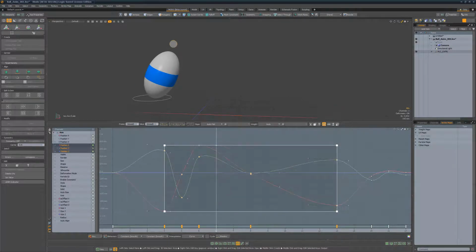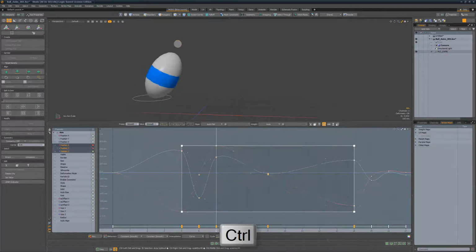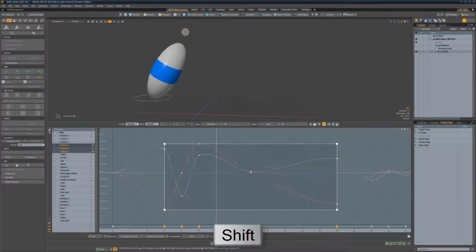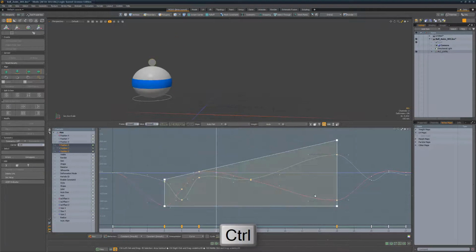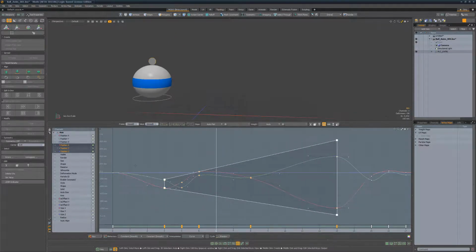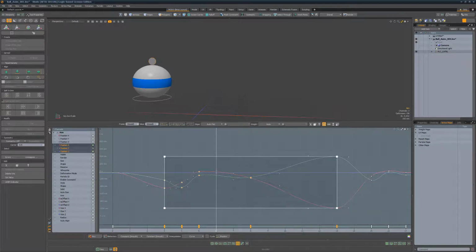The selected keys can be moved by dragging inside the handle area and constrained horizontally by holding down the Control key and vertically by holding down the Shift key. The corner handles can deform the selected keys by holding down the Control key and dragging the handles. To reset the tool, click on the viewport outside the handle area.